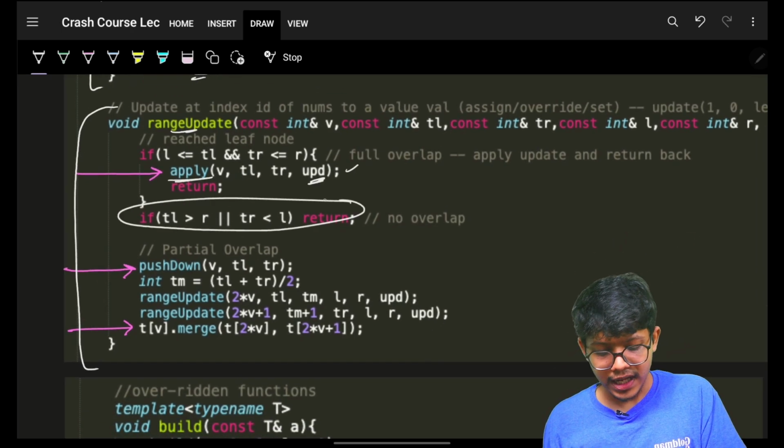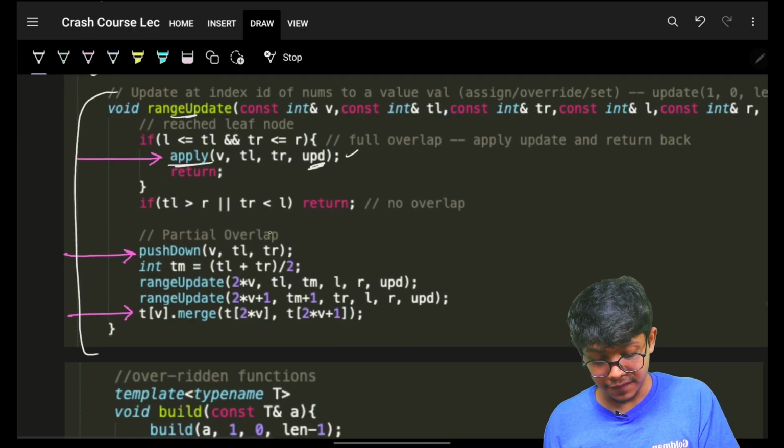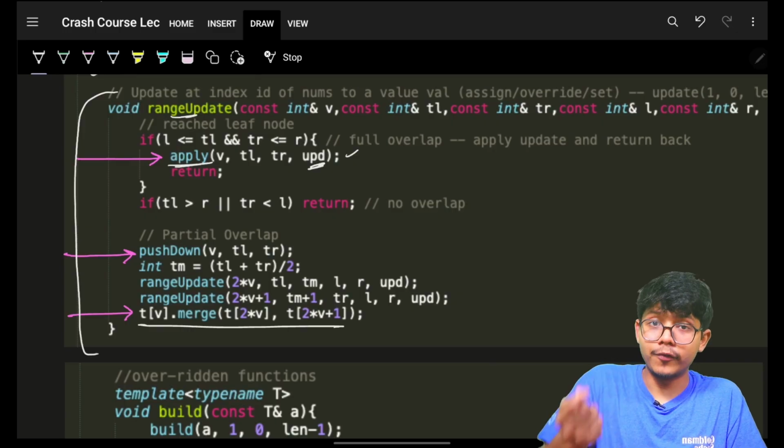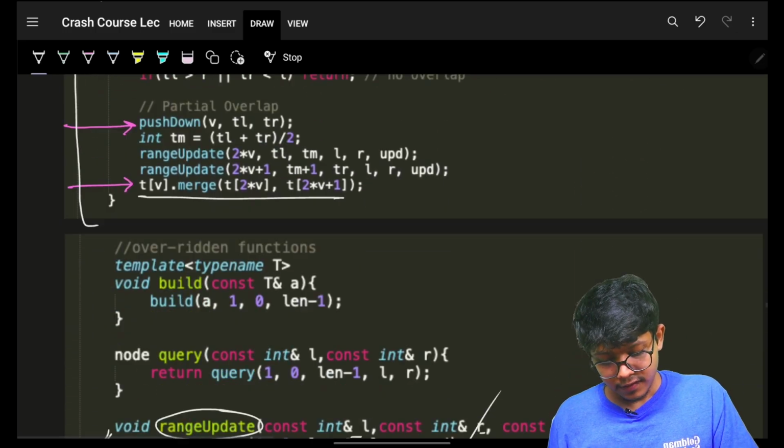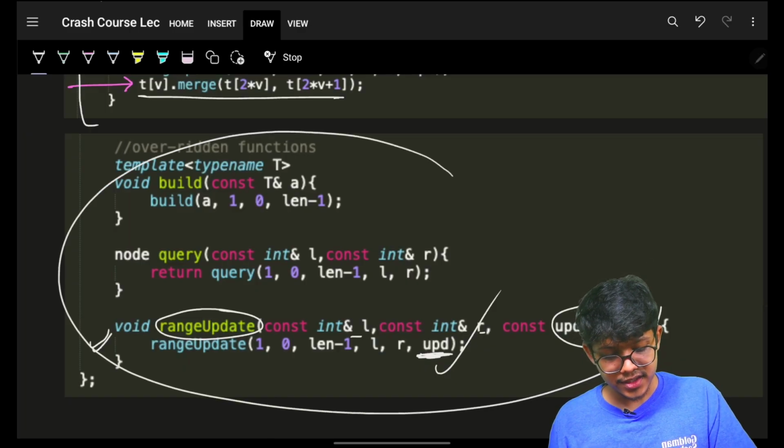Again, if it is no overlap, simply return. That's no point. If it's partial overlap, push down. While coming up, take help of your merge function. Exactly the same as your query that you have done. Now the overridden functions are exactly the same.